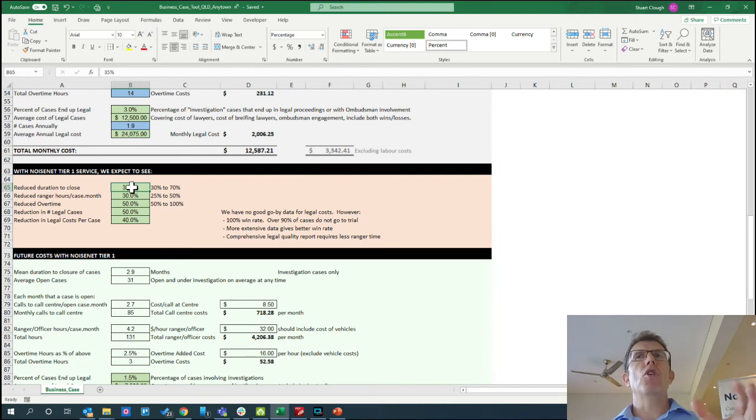And you can also play sensitivity with it. What's the savings if we get 30? What if we get 50? What if we get 70? So you get a feel for what's really going to make a difference.